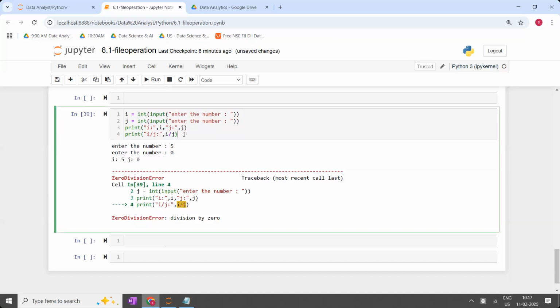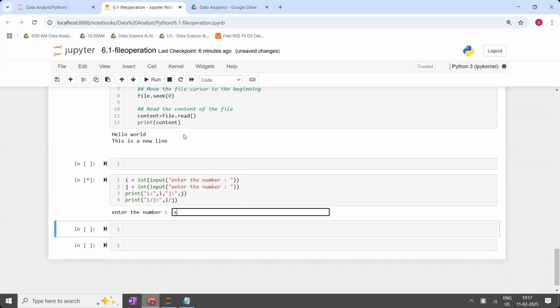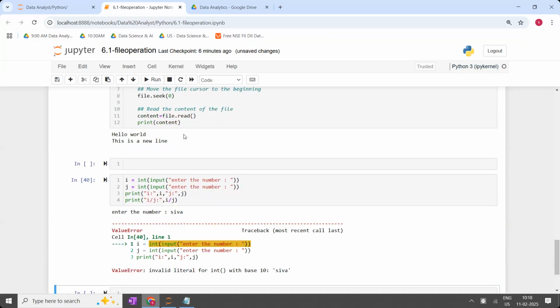For example, instead of a number, you have written the I only, Siva. Int of Siva, from the start itself you are going to get the error. These are runtime errors. While running, you may not give accurate data. You may give some different data, which is not possible. So these are called runtime errors. Irrelevant data you may give.